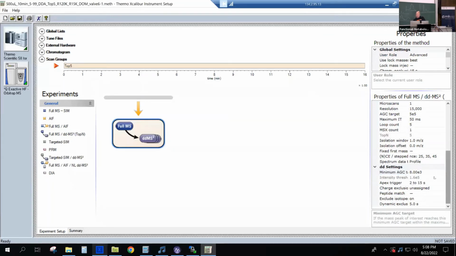Okay, then apex trigger. So here I say yes, use it, and the apex should be expected between 2 and 15 seconds. So if after 15 seconds there has been no apex detected, then it triggers anyway. So that depends a little bit on the type of chromatography I use.